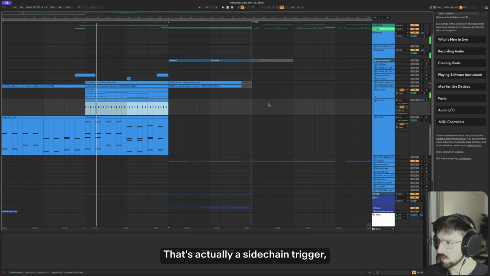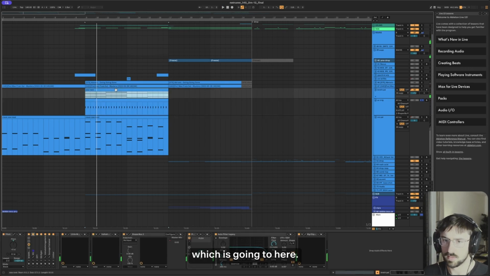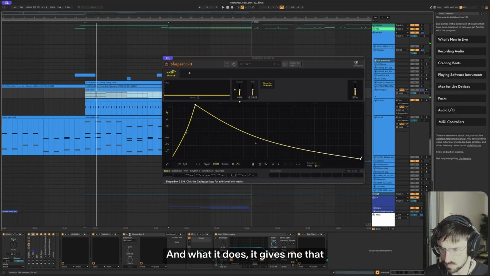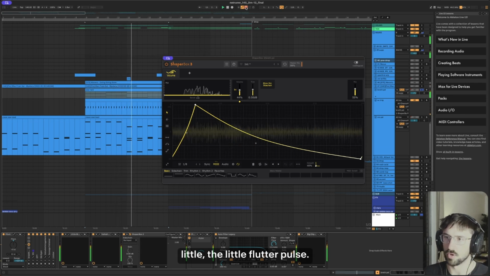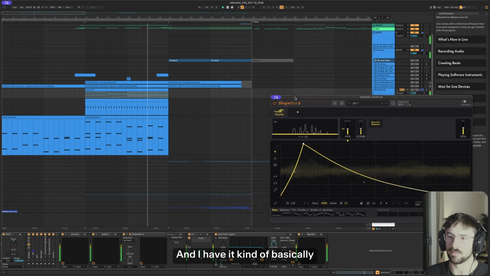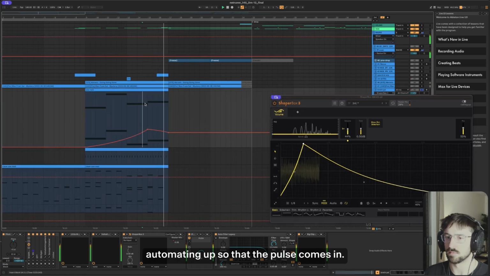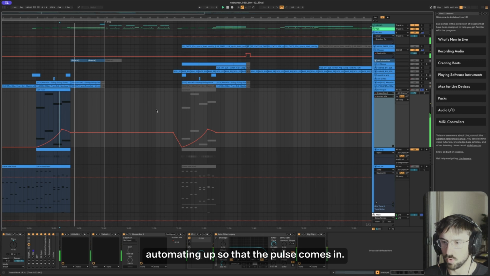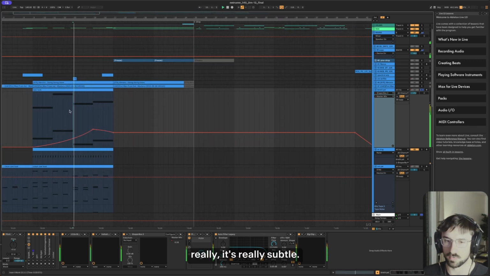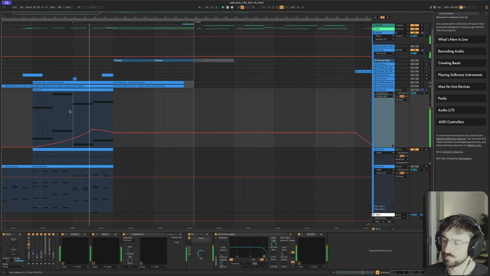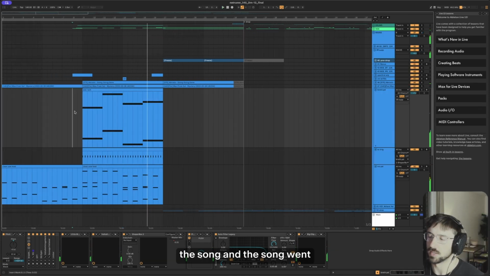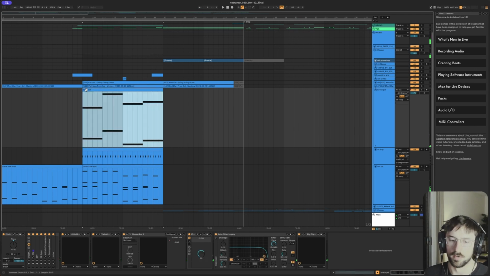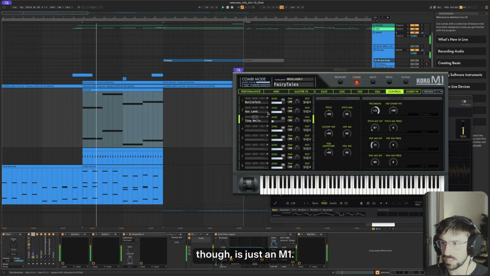That's actually a sidechain trigger, which is going to here, and what it does is give me that little flutter or pulse. I have it automating up so that the pulse comes in, but it's really subtle. It's essentially doing nothing. I had it doing something more earlier in the song, and the song went through a lot of revisions. This particular sound though is just an M1.